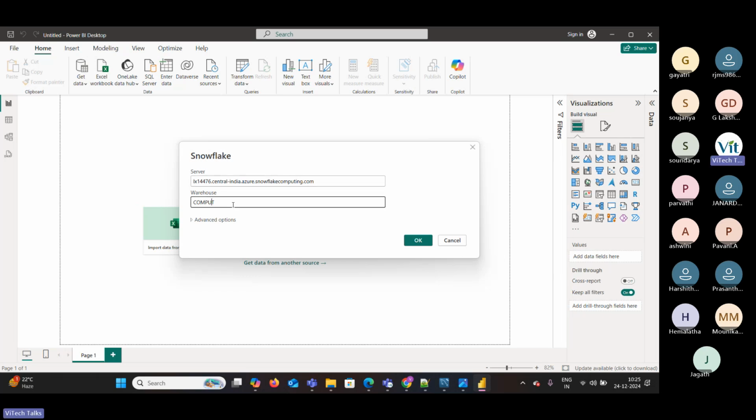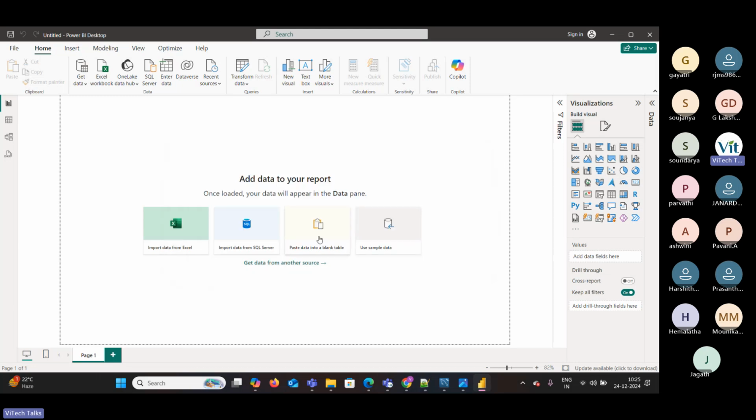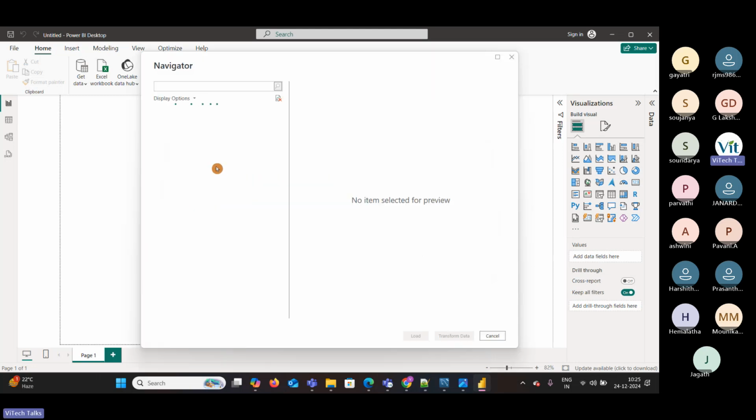Compute is the warehouse. So instead of writing SQL queries, we can visualize the data here. Compute warehouse is going to ask for a username and password. My username and password is already saved. So this is my database. ViTech is my database here. If you click on this public, you can see what tables and views are available.